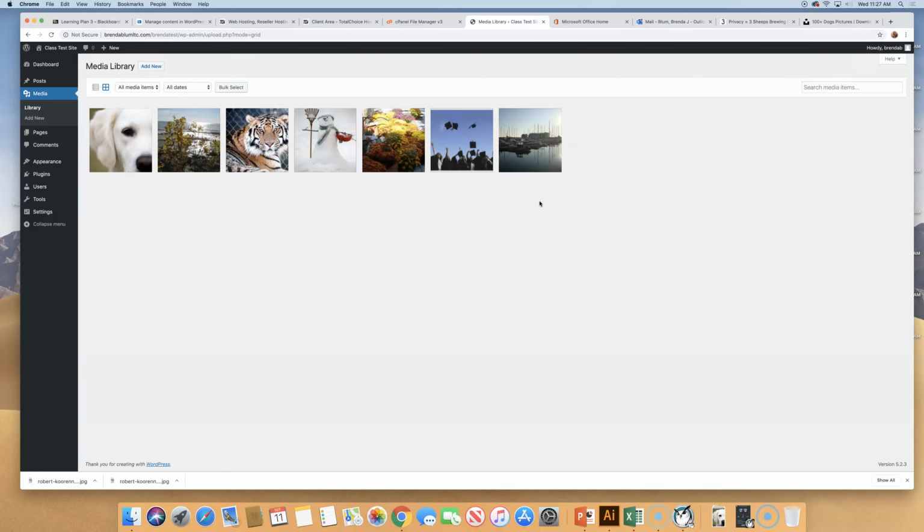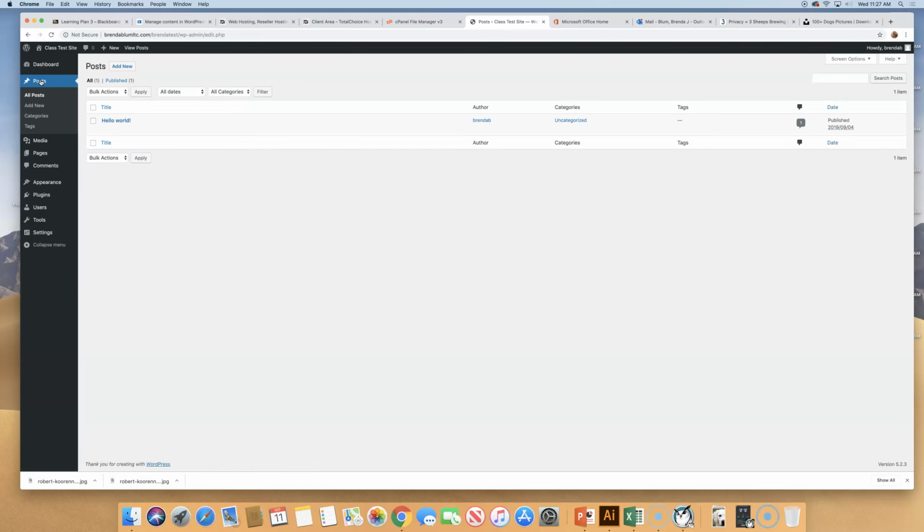Did everyone have success with getting a couple pictures up? Okay. Let's go to the post page. Now, posts are things like news and specials and things like that. Before we even make one, I want to do that category tip that they gave. Go down to the categories.